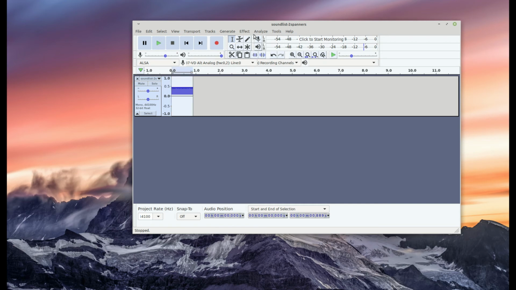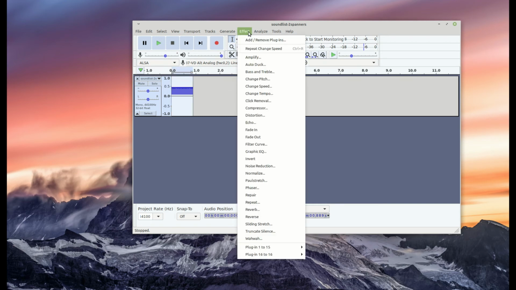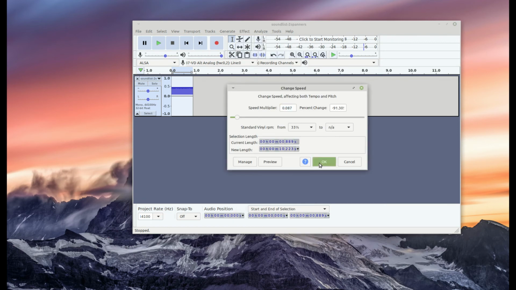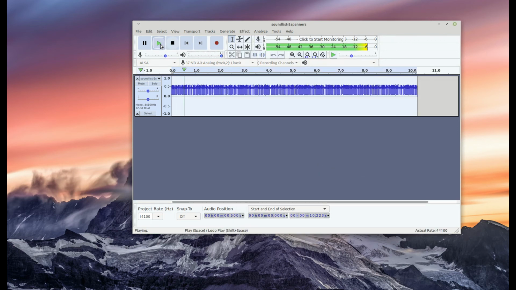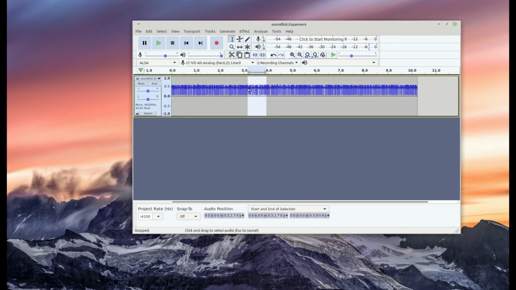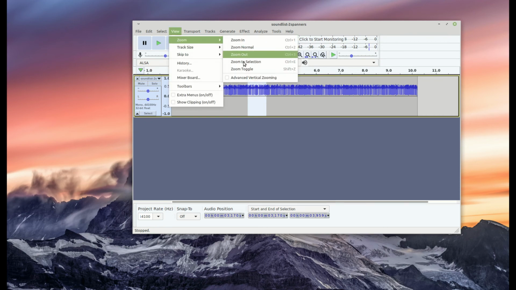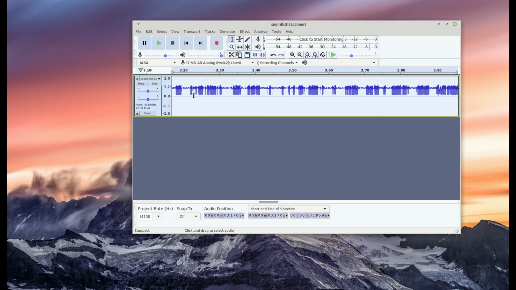Let's also expand that to 10 seconds and okay. All right, let's see what that sounds like. Not too bad. Let's zoom in a little bit. Let's try this area here and zoom. You're not picking up any patterns at all there, which is pretty good. Let me just go back out again.